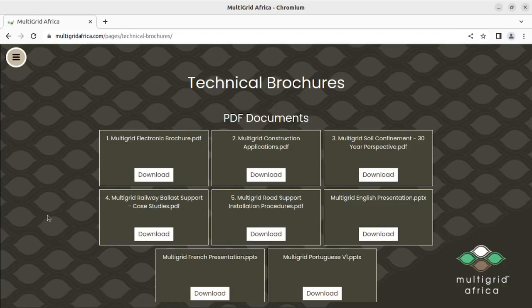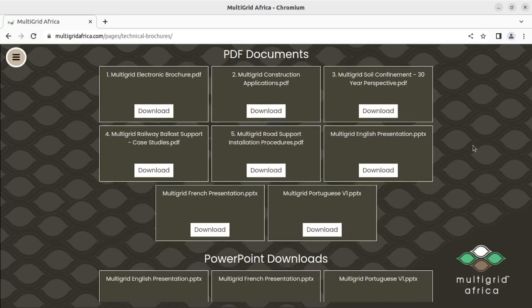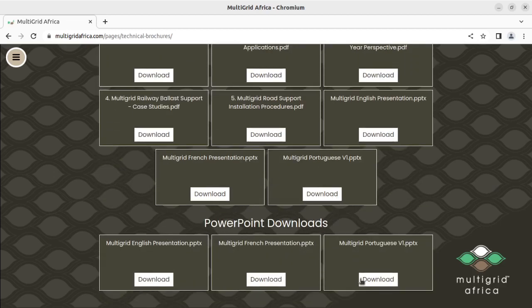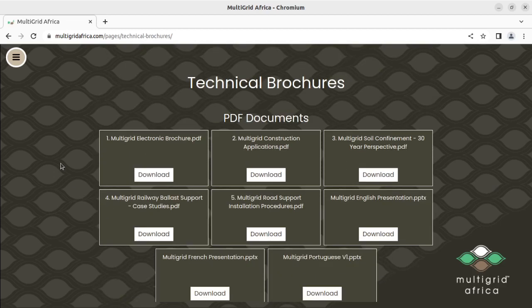And then the last page is the brochures. This section is where potential resellers can download information in PDF formats and PowerPoint. So this is one of my smaller static HTML projects.